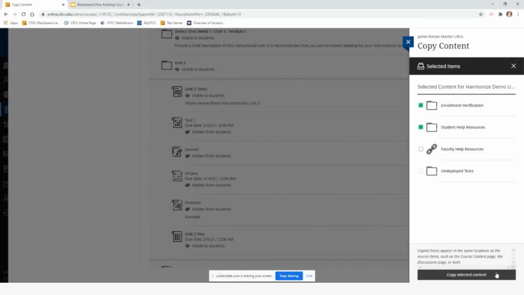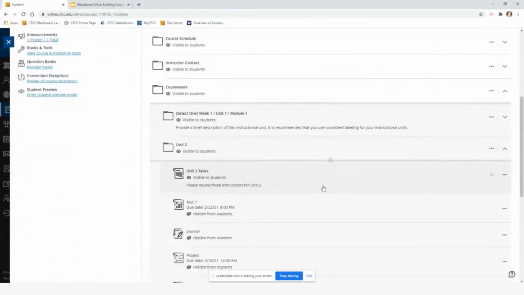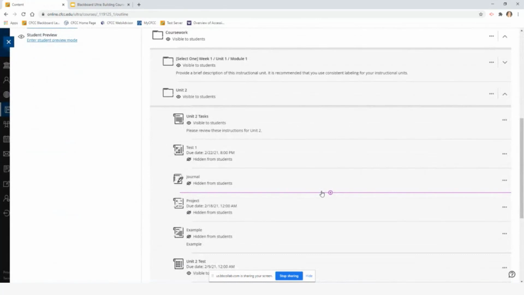And then if you're good and you're ready to go to copy content, you can go ahead and hit that. It turns black at the bottom, but it just says Copy Selected Content, and then you would go ahead and copy it. I'm not going to do that, so I'm just going to close out of there. But again, copying content is a helpful tool to save time and allow you to be more efficient. You don't have to create everything new, you can copy from other courses.